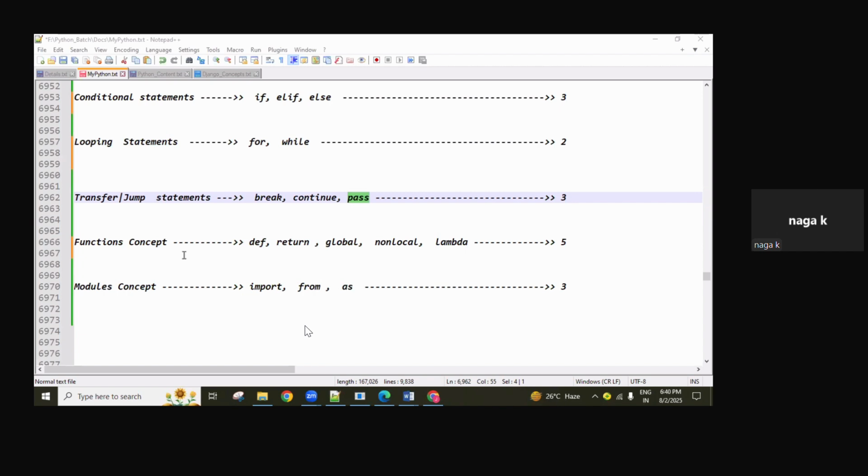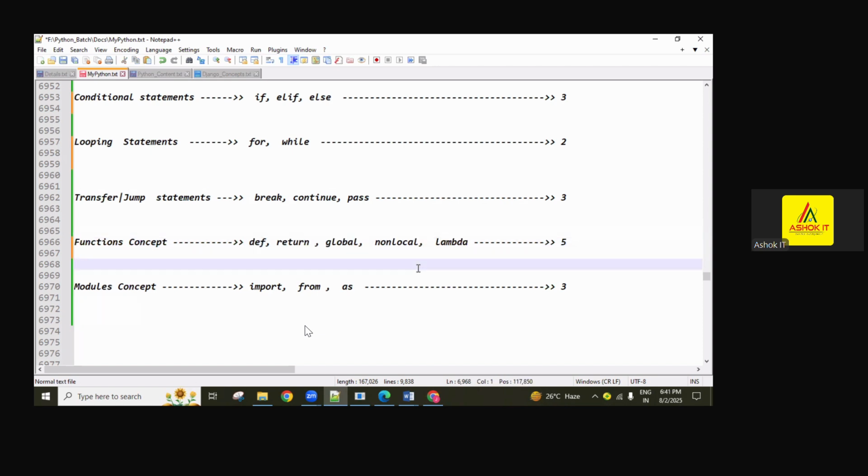When coming to functions, here we have the def keyword, return keyword, global keyword, nonlocal keyword, lambda keyword. So far we have used these. For example, if you know the generator concept, in generator functions the yield keyword is also used. I didn't discuss that one, that's why I didn't give that name here. So in generator functions, the yield keyword is also used.